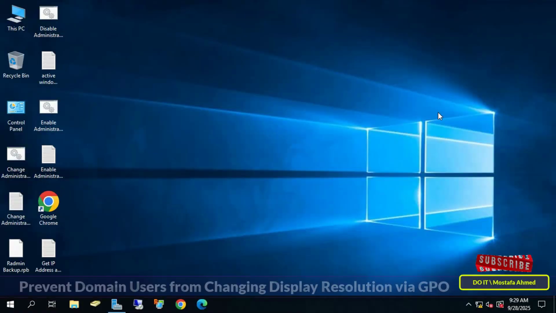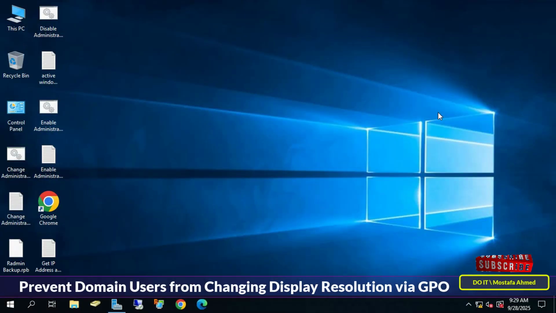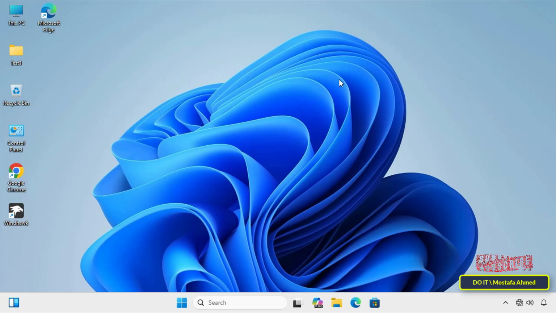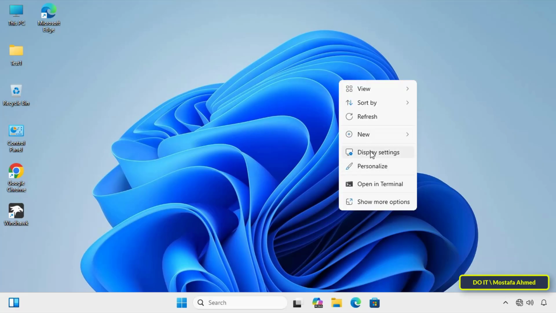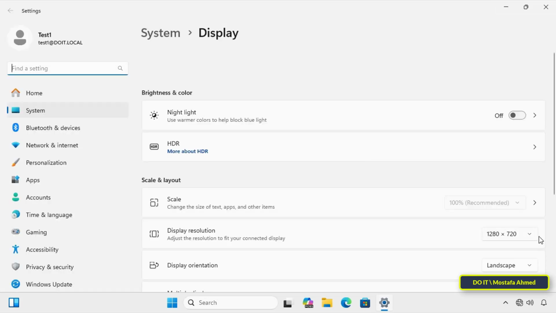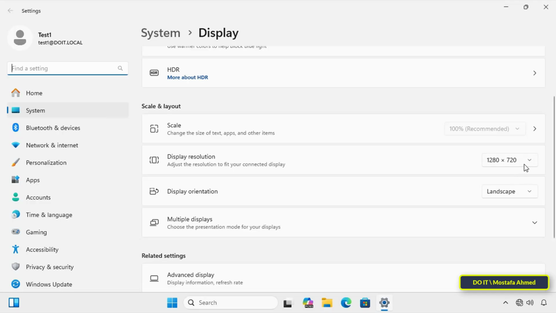In today's video, I'll explain how to prevent domain users from changing the display resolution on client computers. As an administrator, you can create a GPO and apply it to domain users to prevent them from changing the display resolution. When you open a client computer and go to the display settings, you'll find that this user can change the display resolution and has several options.